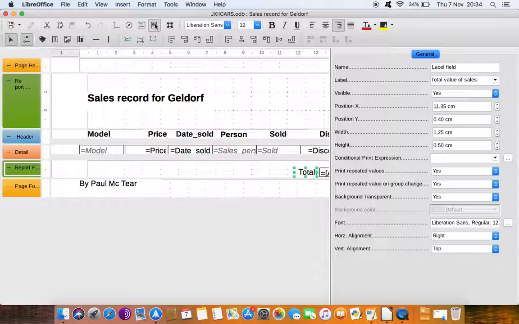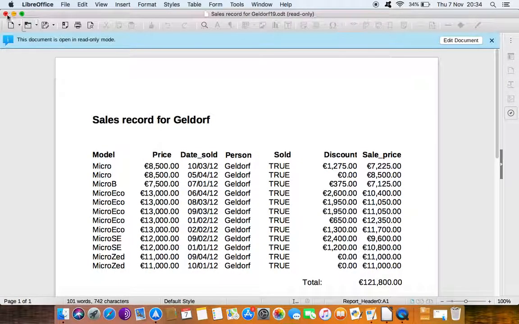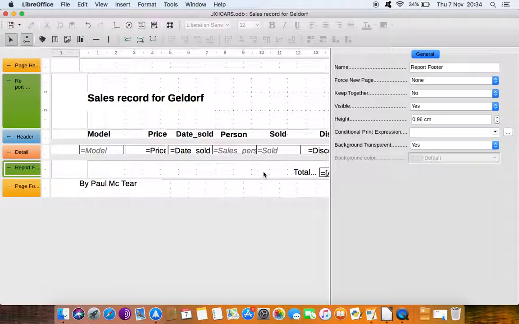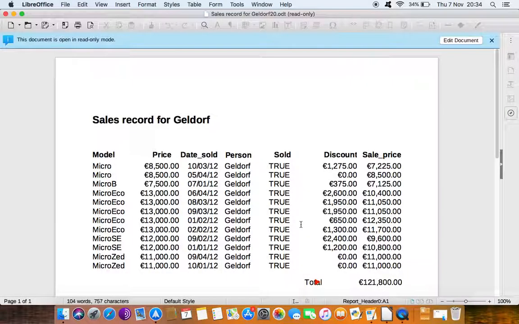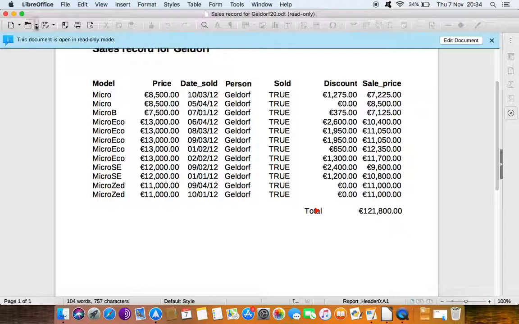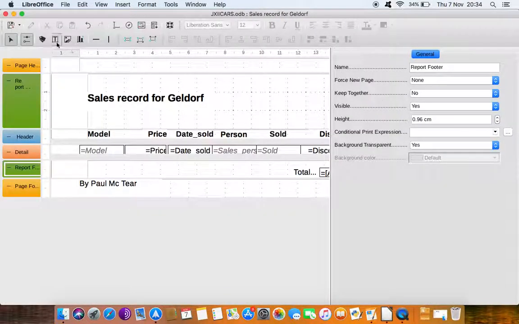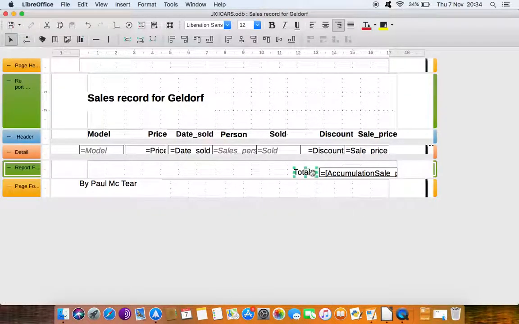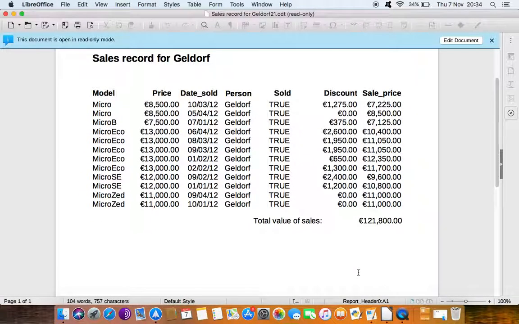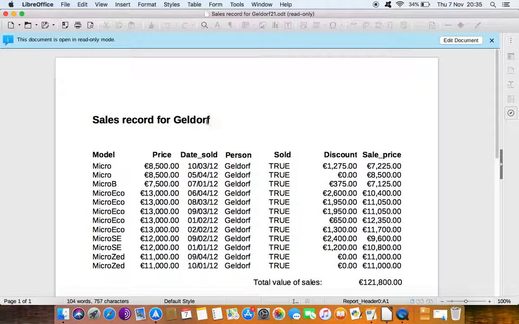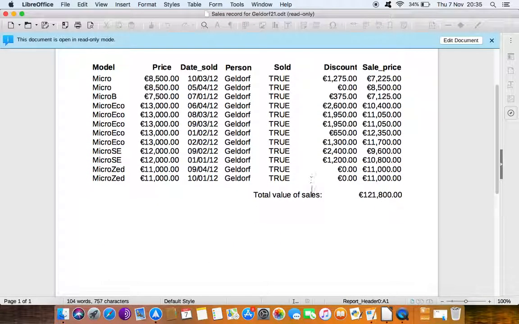Right, I'm going to just check that again to see what it looks like, of course. Oh, it's not refreshed it. Have to press off it and then refresh it. Okay, so now it doesn't fit, of course. Right, so take off the properties, make that bigger, like that, and refresh it. Okay, so fine. Could be a little bit closer to this, but it's fine. Includes the report title sales record, yep, for Geldorf. Has the name at the bottom left.